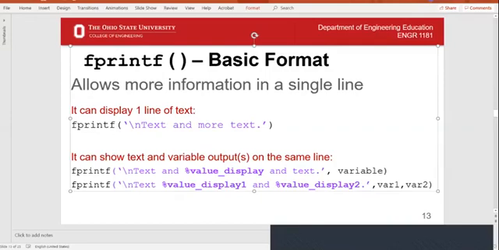So let's learn about the fprintf. That's very important, and it's used very often in MATLAB. We could use it in two different ways. We could just use it to display a line of text. Whatever the line of text is, we just put it between single quotation marks. And this is the \n, just to put it in a separate line.